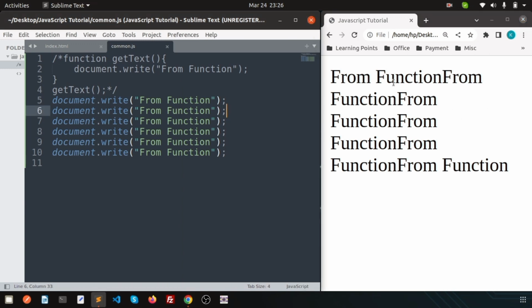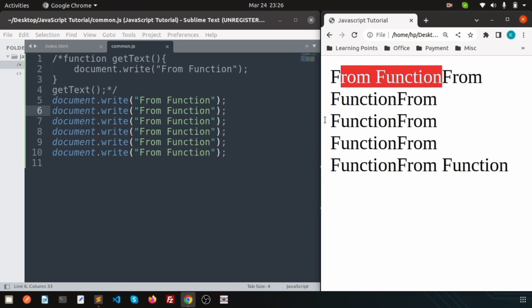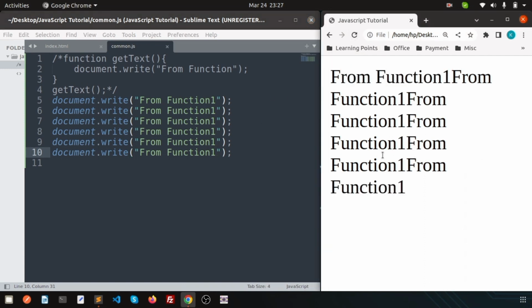Okay, now suppose I have to change from function to from function 1, so at that time I need to change all the places where I just used that. So here I just used that, and it's changing right now. Okay, now using the function, what I can do, let's say I want to print that thing 6 times.